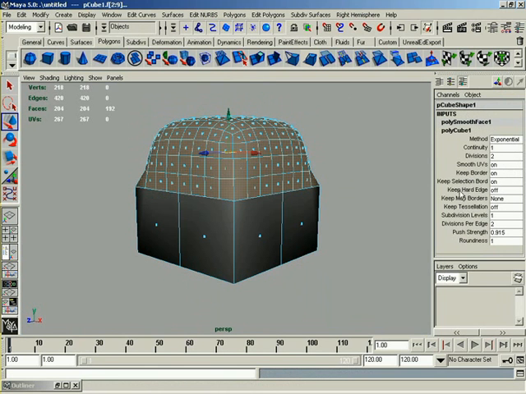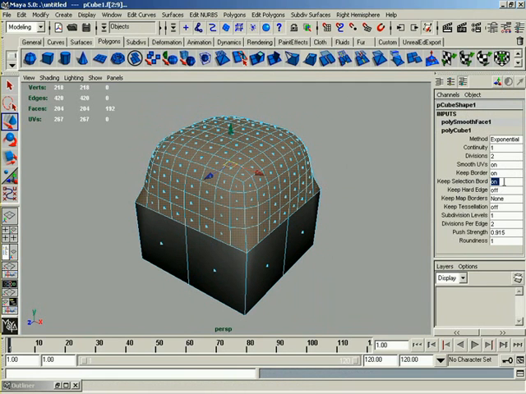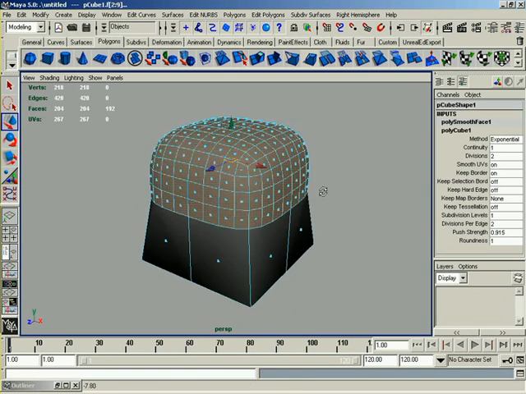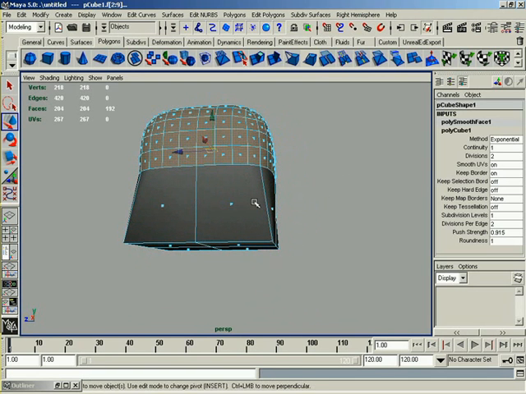And down here we have keep selection border, which is set to on. You'll notice the border of our selection has not been smoothed right now. As soon as I switch this to off and press enter, or zero for off, you'll notice we now have smoothing along this selection border, which does affect the rest of our model, so be aware of that.